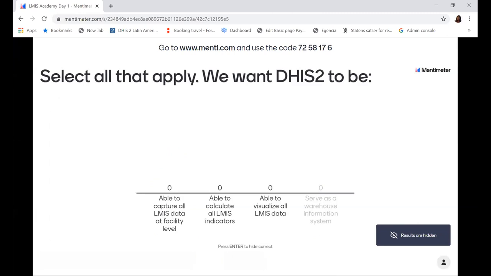Next question. Select all that apply. We want DHIS2 to be able to capture all LMIS data at facility level, calculate all LMIS indicators, visualize all LMIS data, and serve as a warehouse information system.